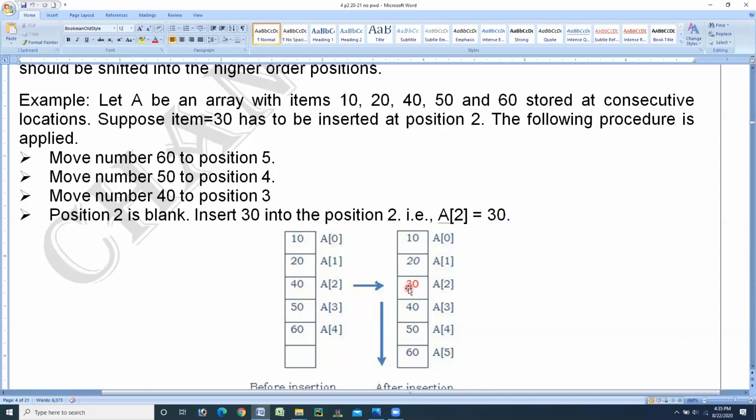See, after pushing the elements to their higher positions, once you get your particular location, then you have to perform the insert operation. So 30 is inserted here. This is the way we have inserted an element into the array. So this is the array before insertion, and this is the array after insertion.